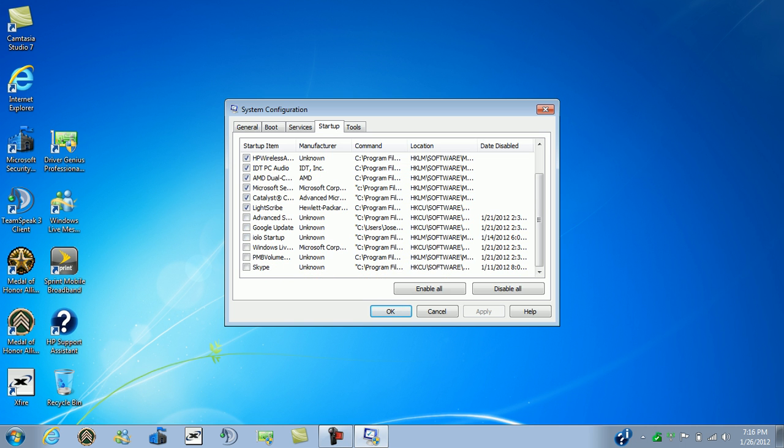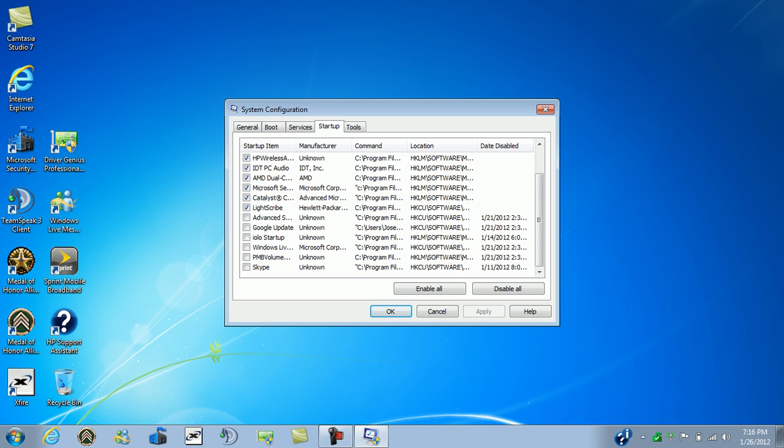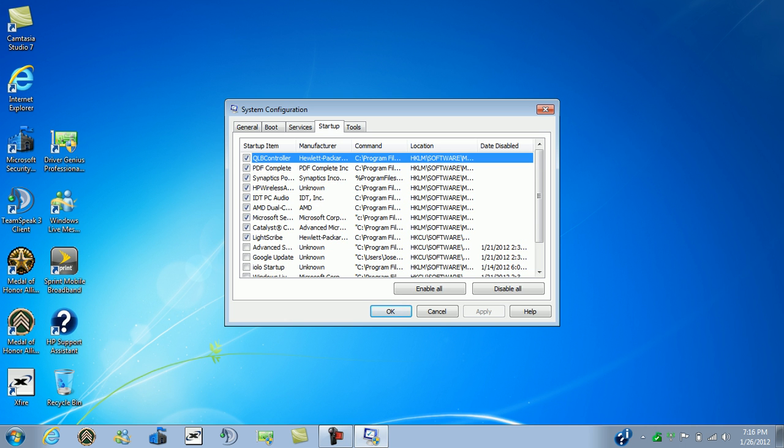Click off anything you do not use, or do not want to start up with your computer. This will increase your startup time by, it depends how much stuff you have on. But see, I have some unchecked. Do not uncheck all of them, because some you will need to start up your computer.